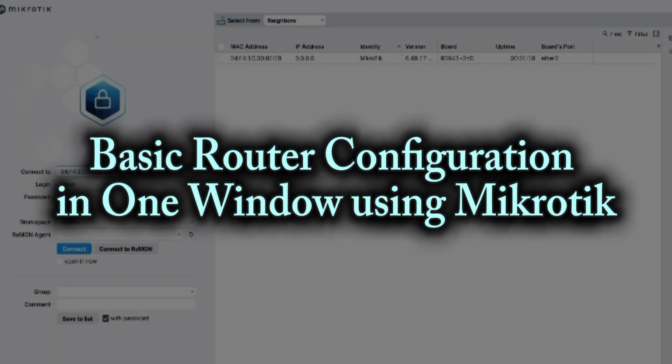So, hello everyone. Today I am going to teach you the basic router configuration in one window using Mikrotik. The materials needed are a computer or laptop, Mikrotik router or RouterOS, Ethernet cable, internet source, ISP or modem, and Winbox software. And now I will teach the step-by-step procedure.